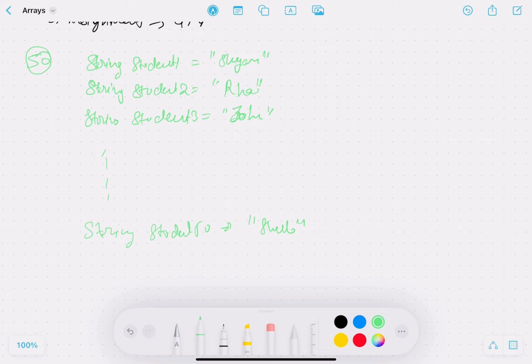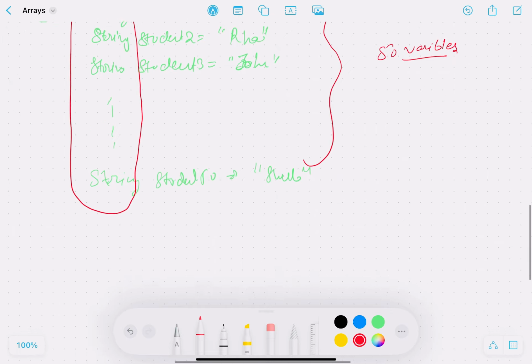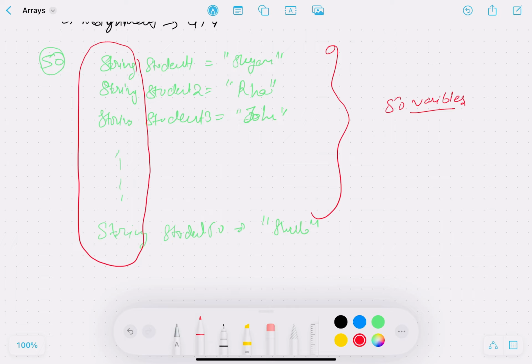So what I am doing is redundant work. How is this redundant work? Because I am declaring a lot of, 50 variables, and they are all of the same data type, as you can see. So now a data structure called array comes into the picture.